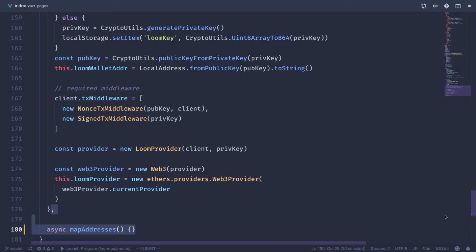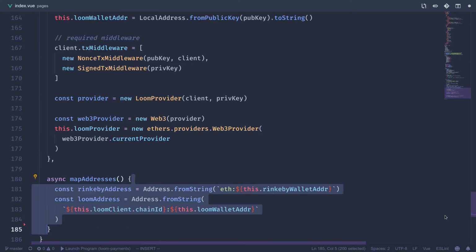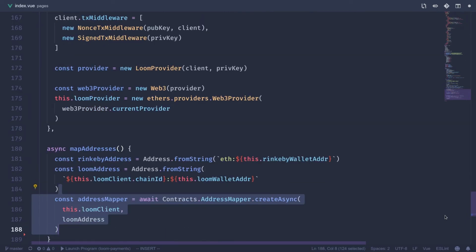Next, we want to map our Rinkeby wallet address to our new Loom address so that the gateway knows how to transfer ERC20 tokens back and forth. Again, if this concept is unfamiliar to you, please check out my previous Loom video on transfer gateways. First, we'll use some helper functions included in the Loom.js library to create some address objects. Then we'll also use the Loom.js library to create an address mapper object.